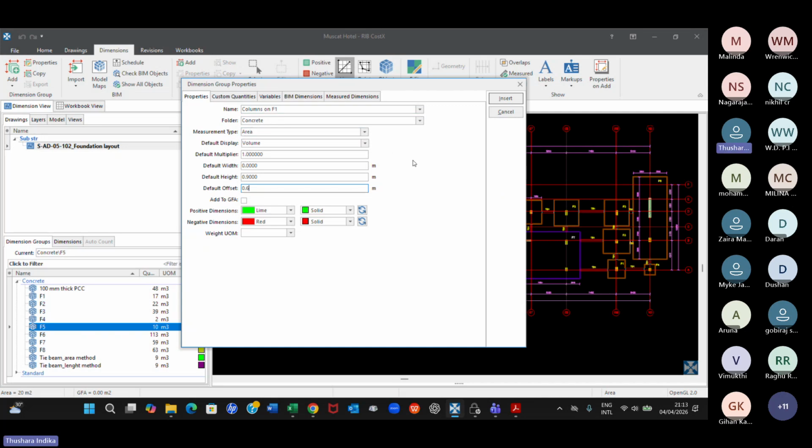Measurement type, you are going to measure the area of the columns because measuring area would be easier in CostX. And you get your volume, and then in that case you have to define your height. That's why I group all the columns on F1 because it has a common height. That's what I did.